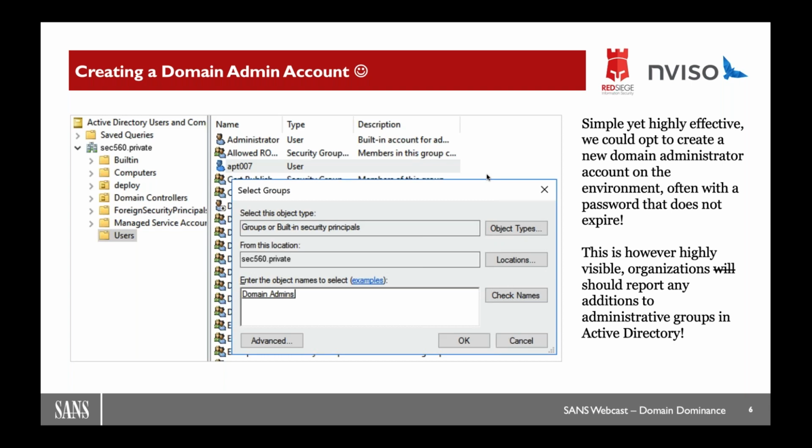So it's not because a technique is noisy that it will get detected, because there's still a human, of course, who makes a call whether he or she is going to raise an alarm or raise an alert. That's an interesting one. So of course, creating a domain admin account, this is a GUI example, very easy to do as well using the net user command. But note that this is an interesting possible avenue.